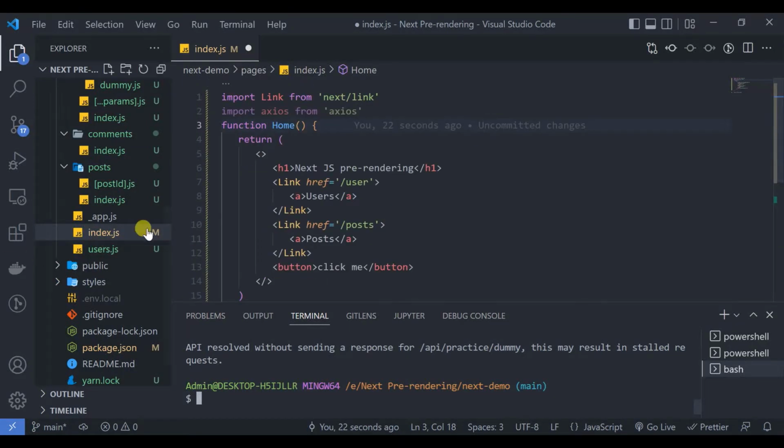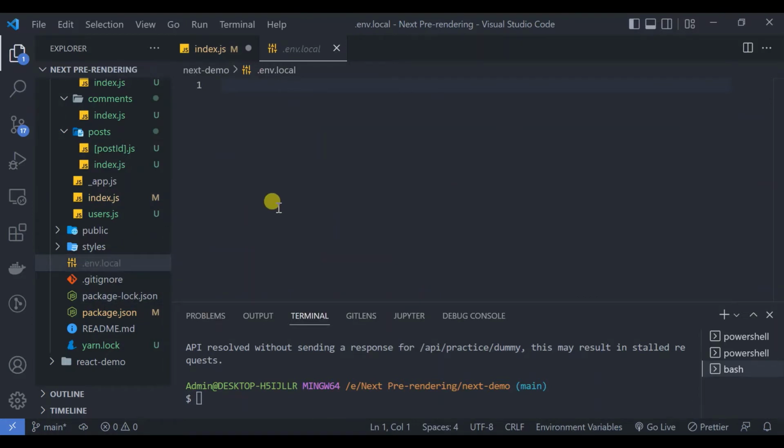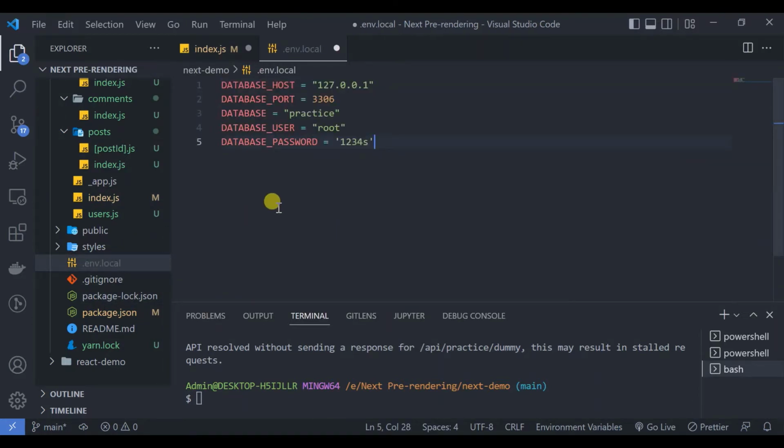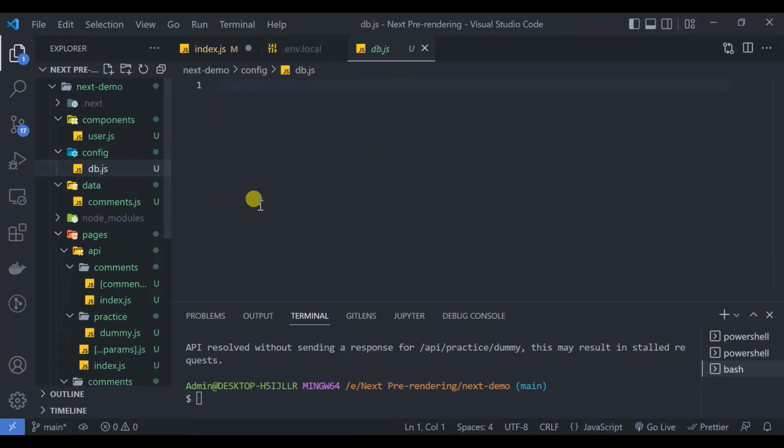Today we will see how we can set up our Next.js project with our MySQL Workbench. First, we have to open our .env.local file and put all the database information in there, like host, port, our database schema name, user and password. Then let's go to a config folder.